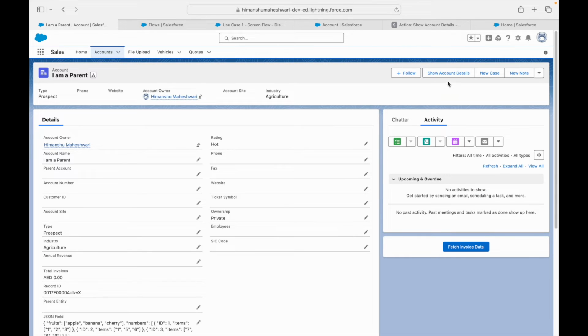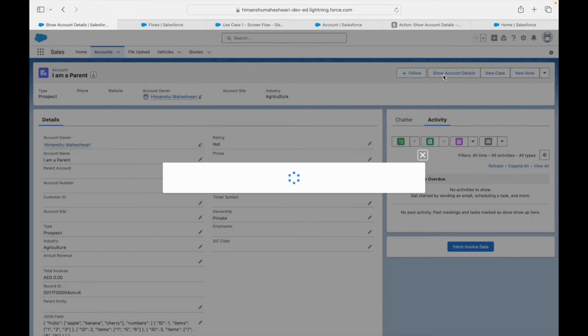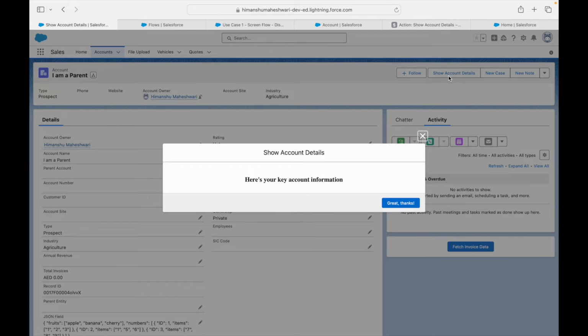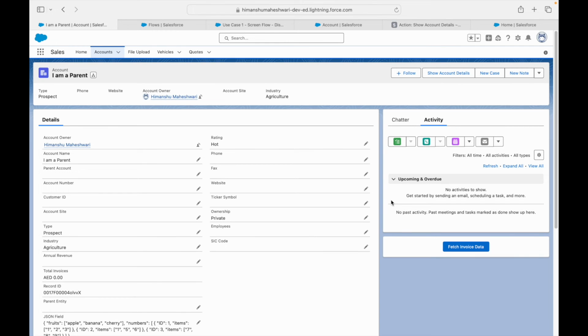Fancy. So when I click on this button, I should be able to see a display text with a header that is the label, show account details, and it is telling me here's your key information. Great, thanks. Okay, and when I click on this button, it closes the flow. Nice. See, you have been able to embed a screen flow on a record page with just clicks and just a basic setup.